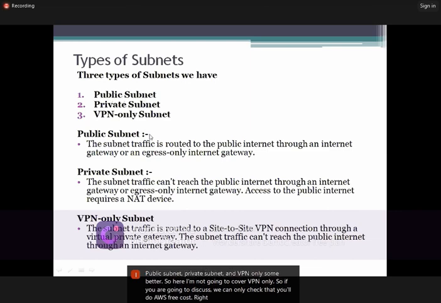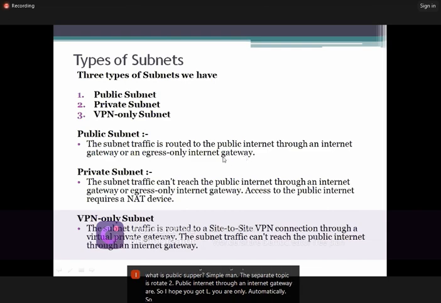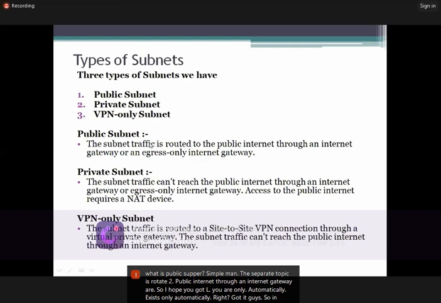Coming to public subnet. So what is public subnet? Simple, man. The subnet traffic is routed to the public internet through an internet gateway or so. I hope you got it. And egress only internet gateway. Right? Got it, guys.